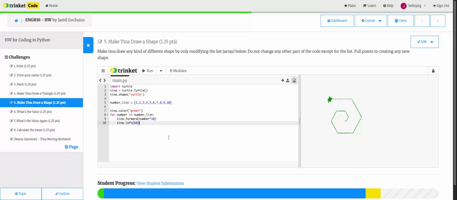Let's do some crazy things here. Maybe we can change it to 10 degrees. The spiral might be like, oh yeah, much smoother. We can do 100.